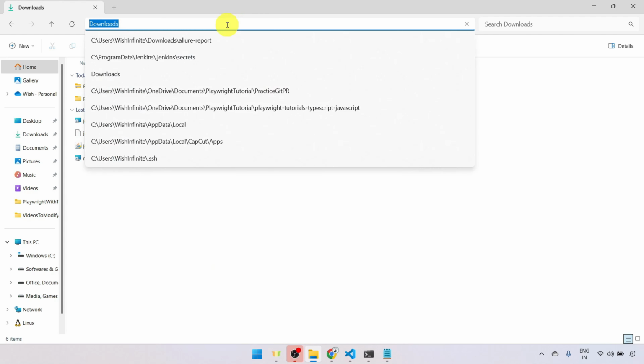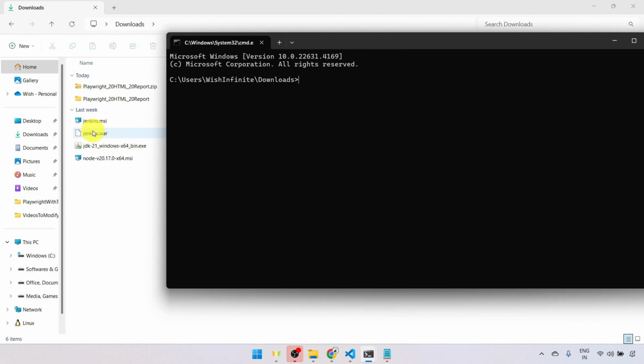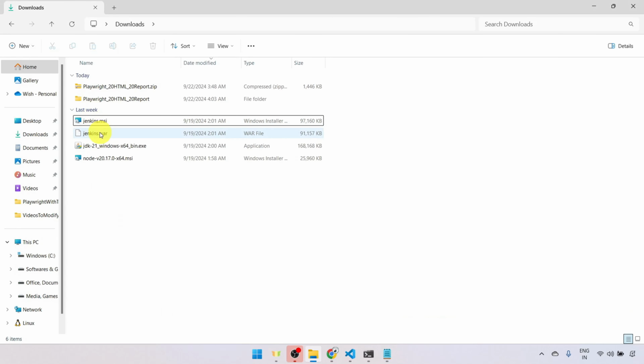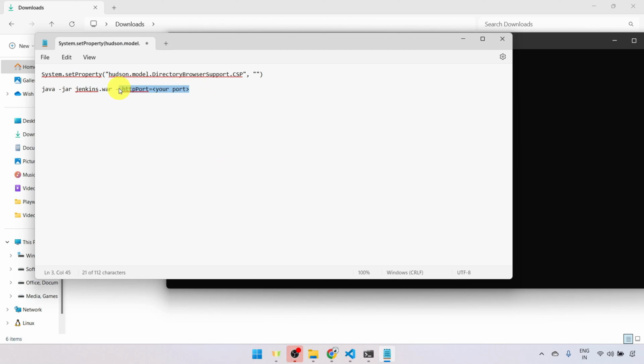So here only I will open CMD, and onto this CMD, we need to provide one command to execute this war file. And for that, we have this command, which is java -jar, and then you need to provide this war file name. So jenkins.war is our war file name. You need not add this path because we have already opened CMD onto this particular path. And this particular flag is optional. Let's say you want to open your Jenkins onto a separate port. By default, it will take 8080 as the default port.